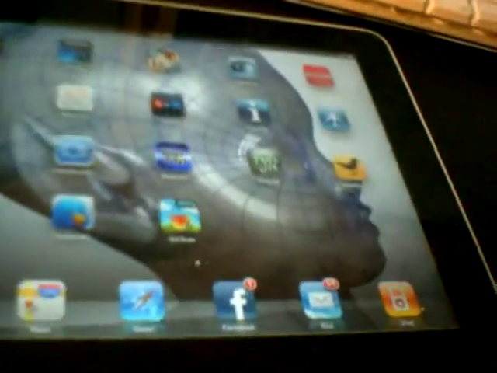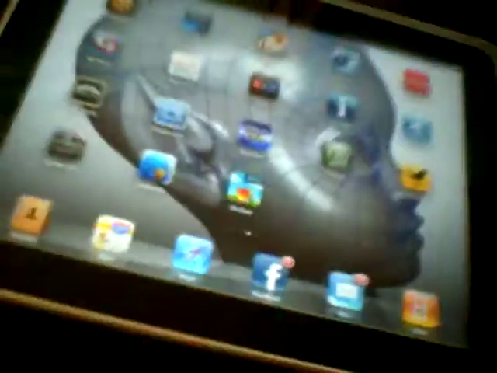Hey, I just woke up, and of course, my iPad is right next to my bed.